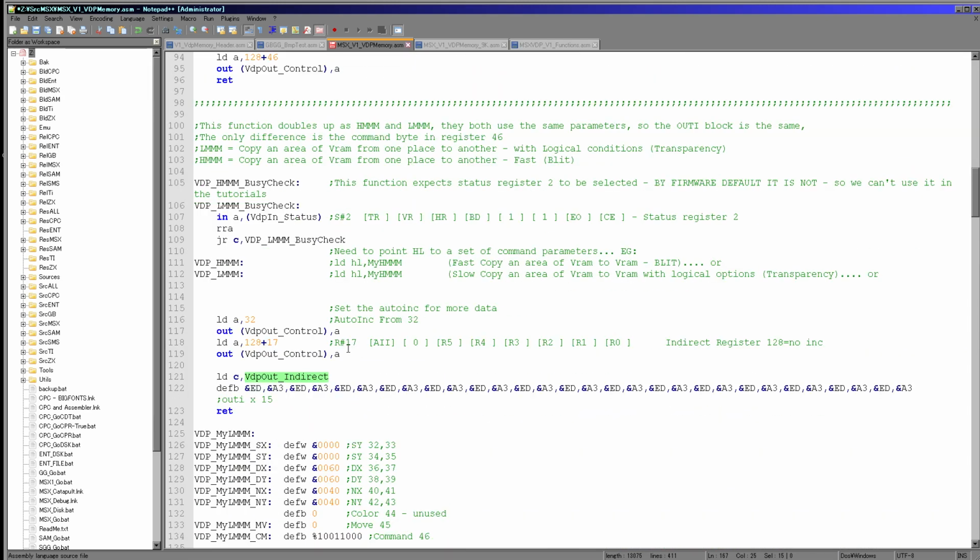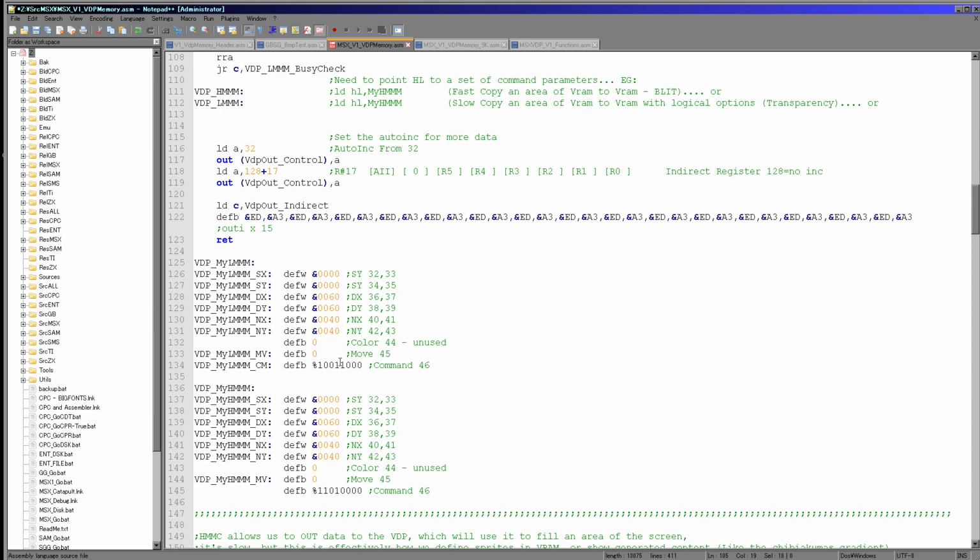When it comes to drawing those tiles quickly onto the screen, we're going to use HMMM, which is the fastest sprite type command. There's also LMMM, which is a bit slower, and it can do transparency, as I said before. They both write the same number of bytes to VDP memory, so they're actually sharing the same code here because they are identical. The only difference is the command, which is of course passed in our data array here, or here. You'll notice it's different. But in both cases, we need a source.